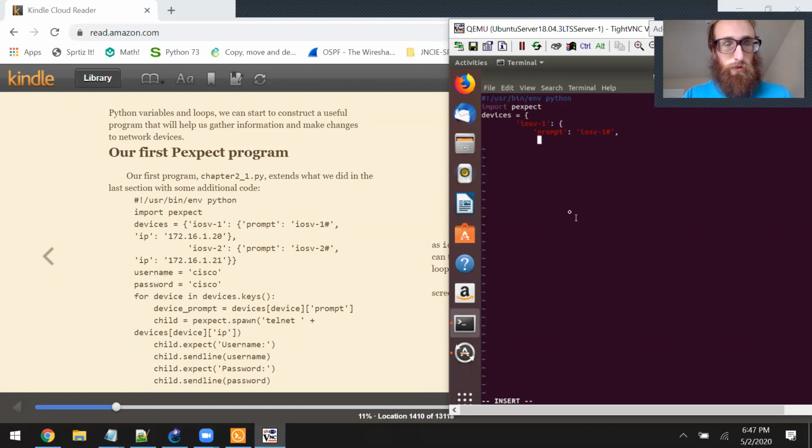Okay. IP 172.16.1.20. Okay. iosv-2, prompt iosv-2 pound, IP 172.16.1.21. Oh, and this is actually not the way I like to format it. I like to, yeah.